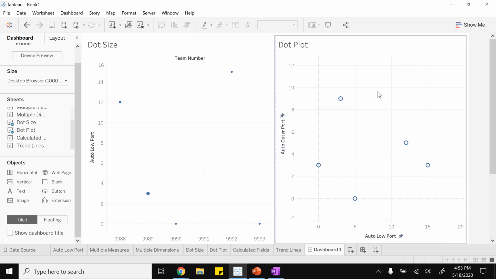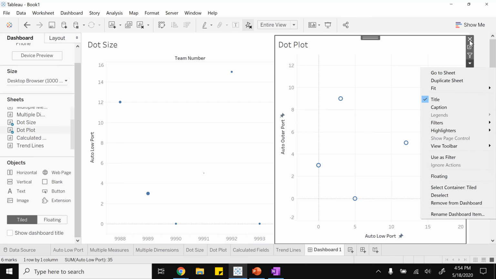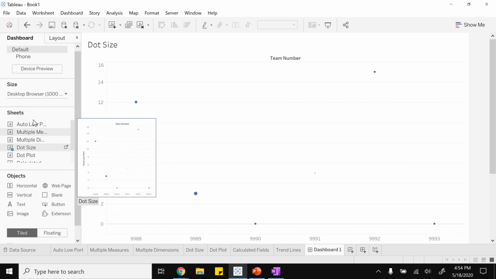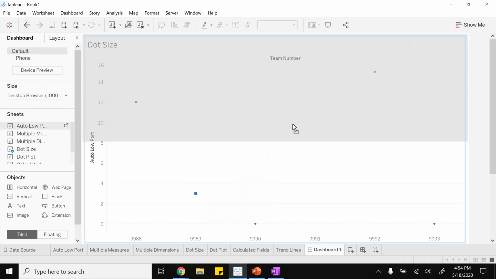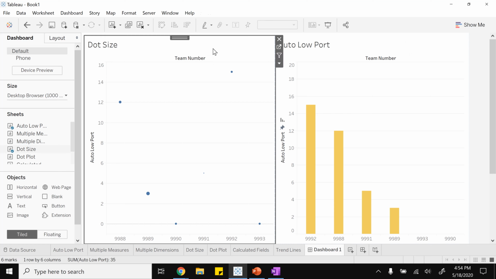All right, so I can also do cross-chart filtering. And this is very useful in dashboards. So I'm going to actually delete this sheet, and I'm going to bring in another sheet that has a team. So let's say auto low scoring. So we're going to do some cross-chart filtering, and here's how that works.